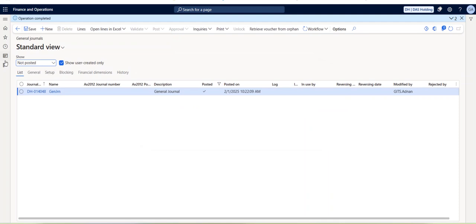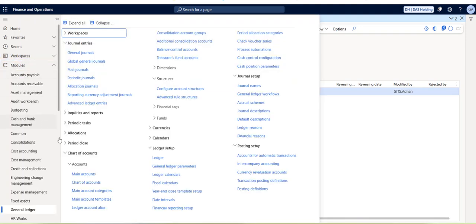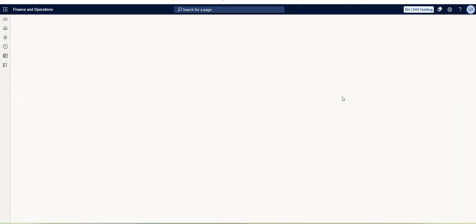So let me show you, this is one of the customers which I am handling, that particular customer's environment. Now you can see if you go to the accounts payable and see the method of payments, so you can relate easily. Let me go to the payment setup, method of payment.